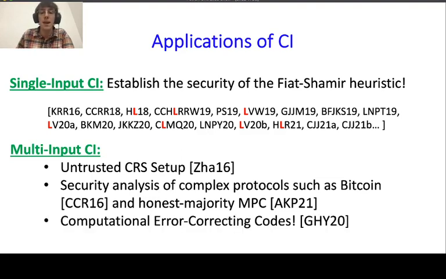And finally, it was also shown how to use multi-input correlation intractability in order to build an error-correcting code, which is computational, where the error correction property is only computational. That is, it's only computationally difficult rather than impossible to violate the error correction property. On the plus side, what this work is able to do is build a code with a decoding radius which is larger than what's information theoretically possible. So that's pretty cool.